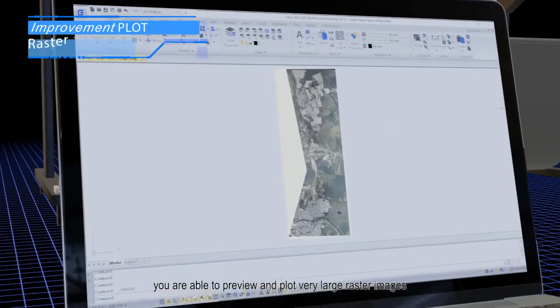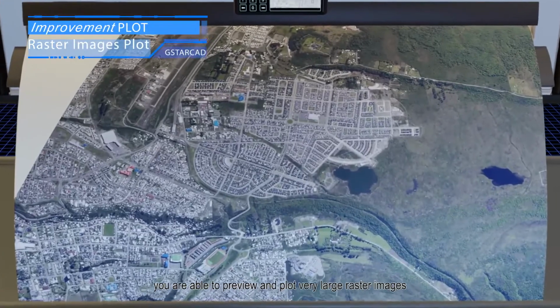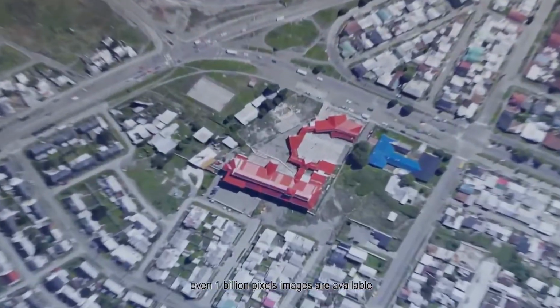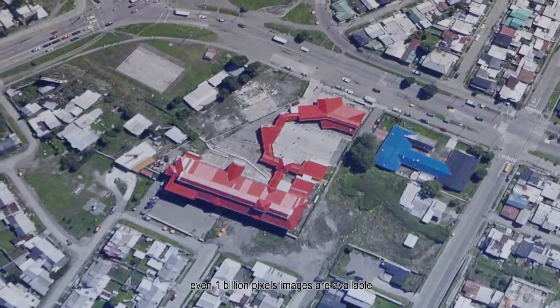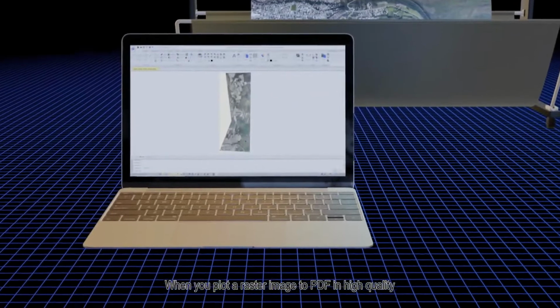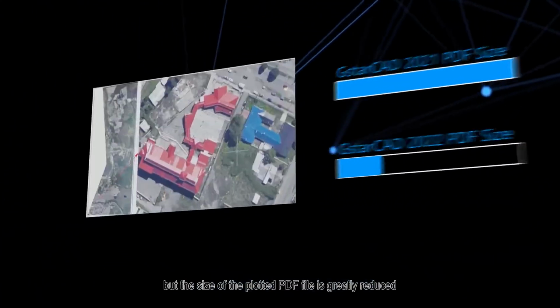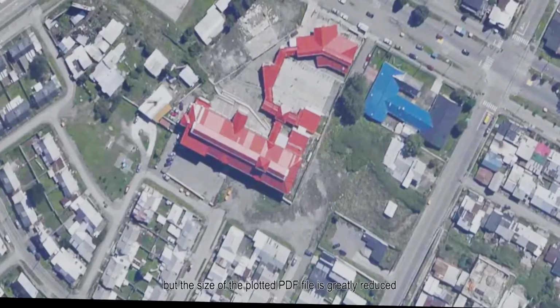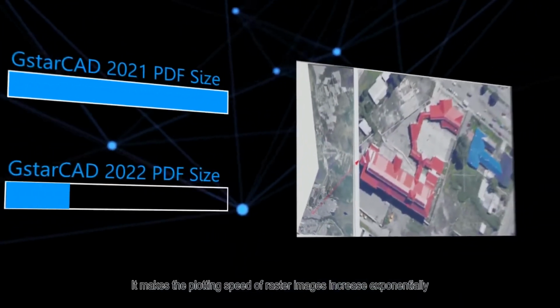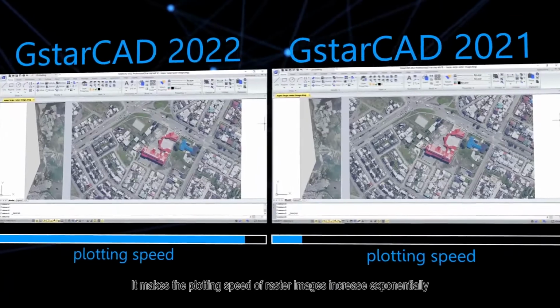Meanwhile, you are able to preview and plot very large raster images. Even 1 billion pixel images are available. When you plot a raster image to PDF in high quality, the details are fully retained, but the size of the plotted PDF file is greatly reduced. It makes the plotting speed of raster images increase exponentially.